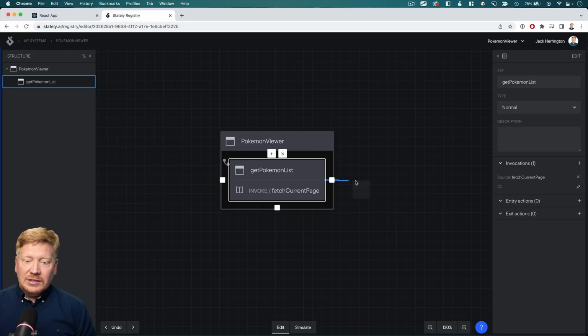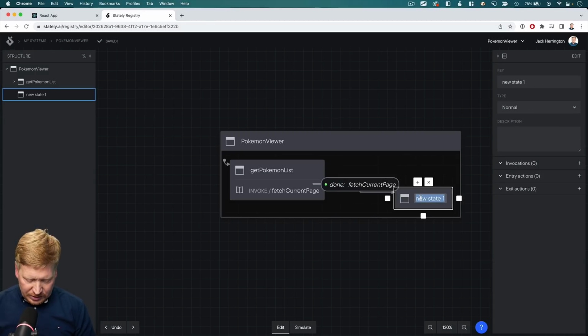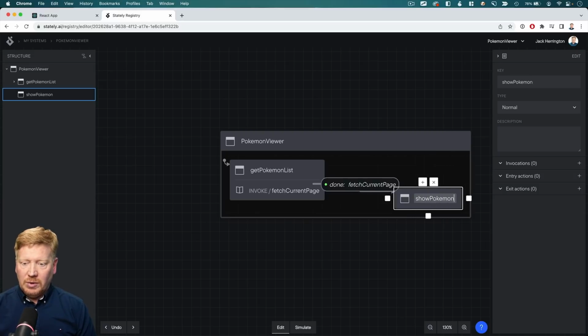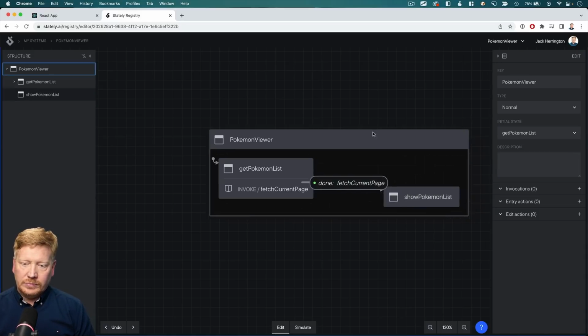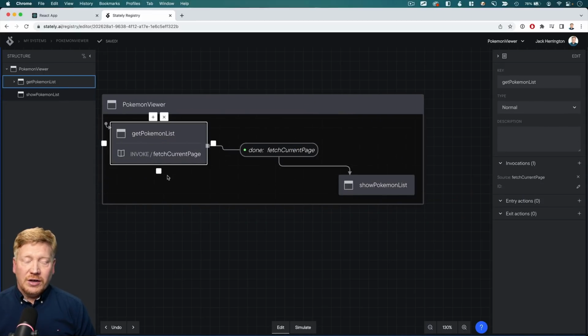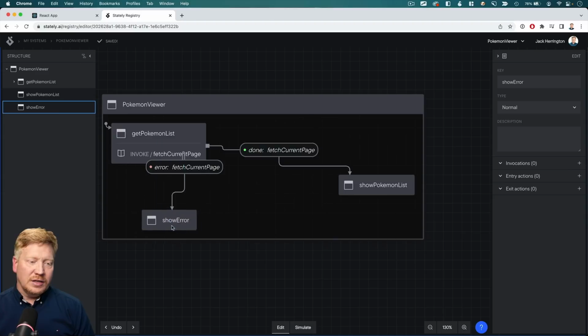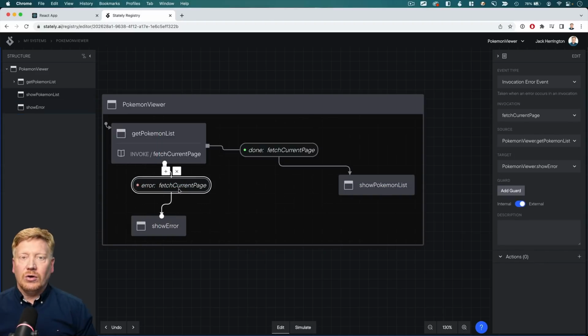So let's work off that done event first. So in the case of done, so done fetch current page, what do I want to do? Well, I want to show the list. So set show Pokemon list. Right? And we also want to handle the error state. So I'll pull this again, and that's going to bring up the error on fetch current page. In this case, we'll go to the show error state. So if we're in the show error state, then, hey, we've had an error. We're just going to put up a little error warning and say, hey, we've had a problem.